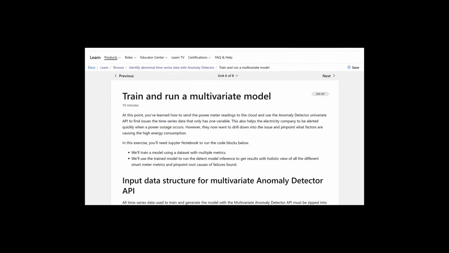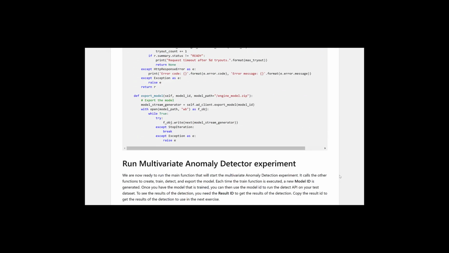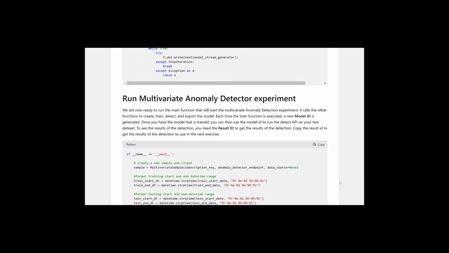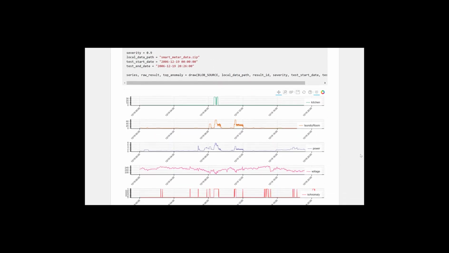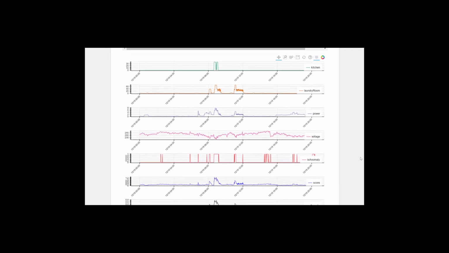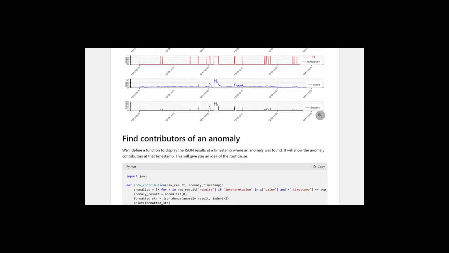Next, you'll learn how to train and evaluate a custom anomaly detector model using your unique time series data. And finally, we'll visualize the results to find the root cause of an anomaly when you have more than one variable or metric in your data set.